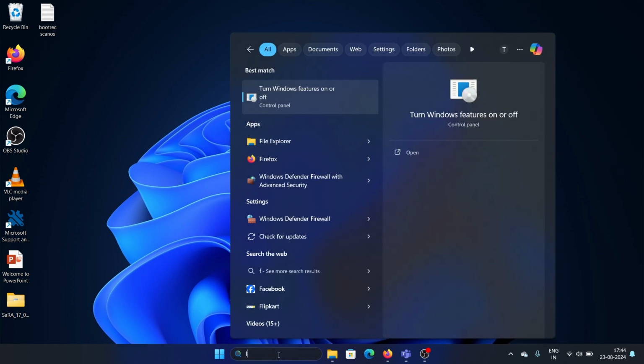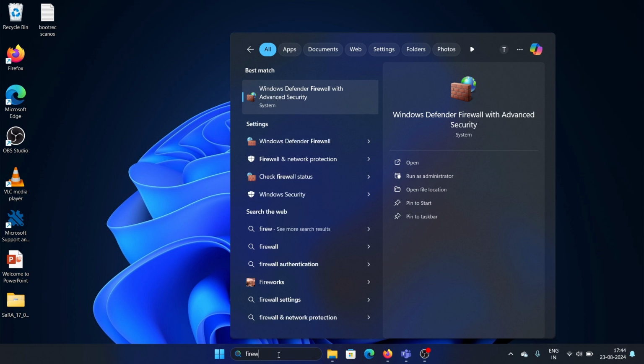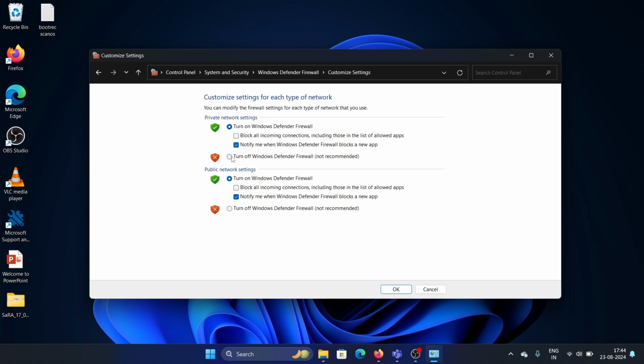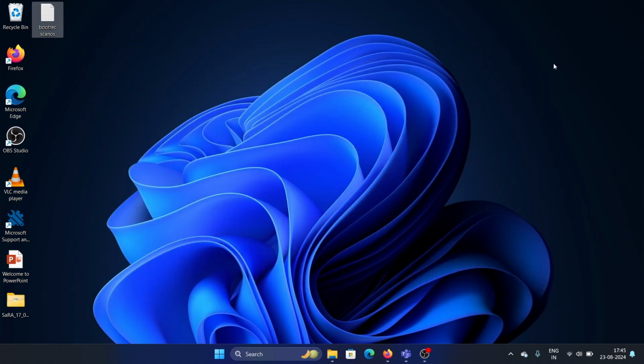We look for Windows Defender Firewall and not this one with advanced security, only Windows Defender Firewall. Click it open. Go to turn Windows Defender Firewall on or off. Turn off Windows Defender Firewall for the private network settings and also for the public network settings. You turn it off. Press OK and this should resolve the problem.